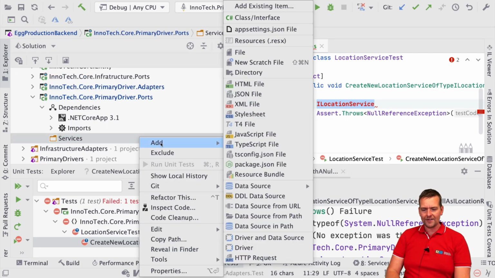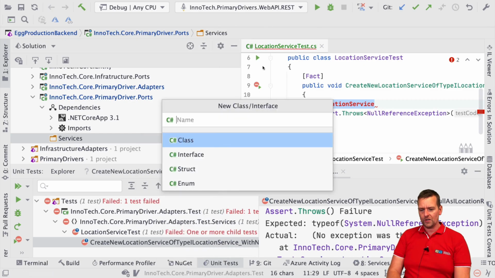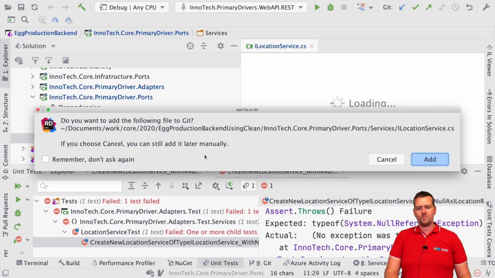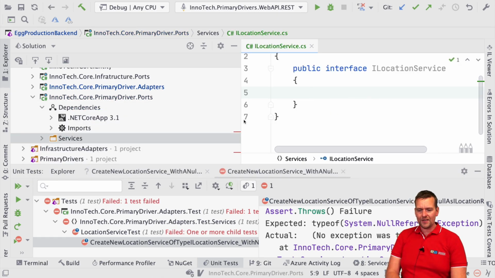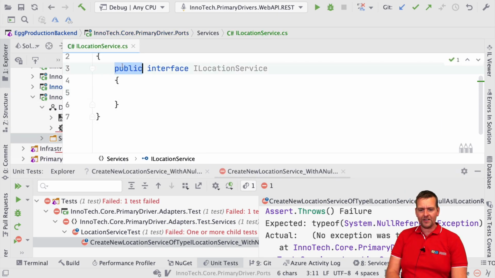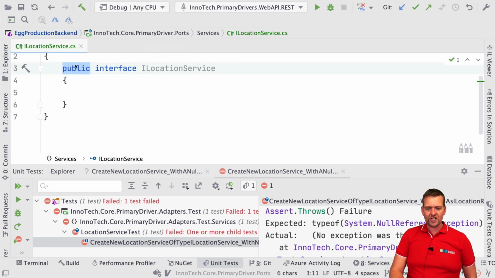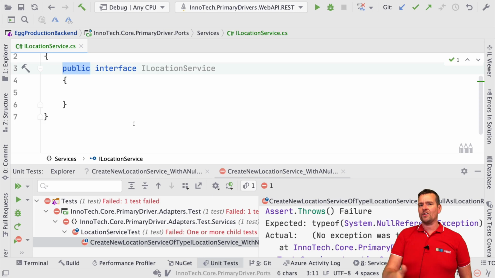And here I'll add an interface called ILocationService. Remember, it should be an interface, okay? I'll add this, and there we go. It's a public interface. Another very important thing that you need to remember to check is that it's public, because out of the box Visual Studio doesn't actually make things public, but internal. So make sure it's public, else you'll get problems later. That was the first step.